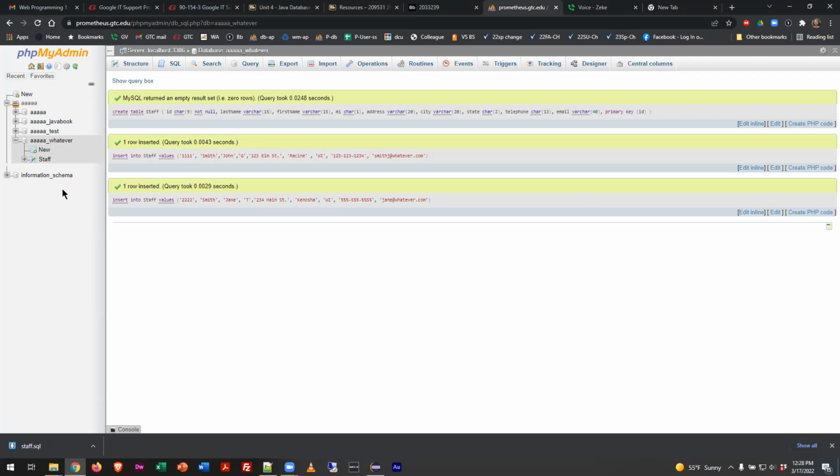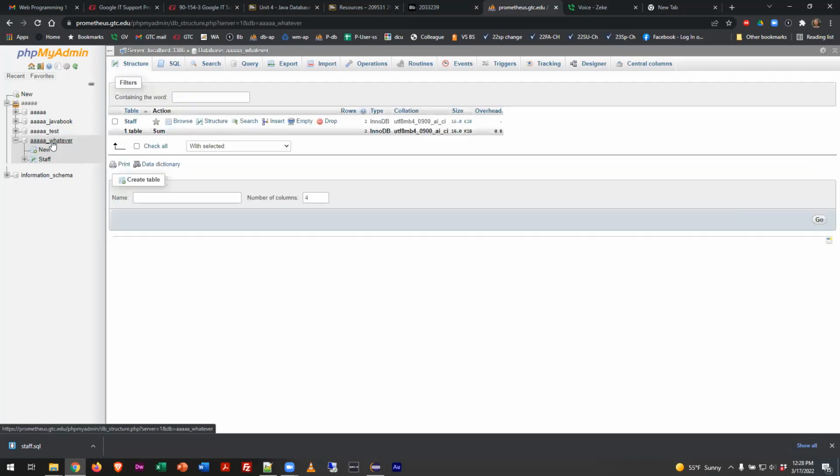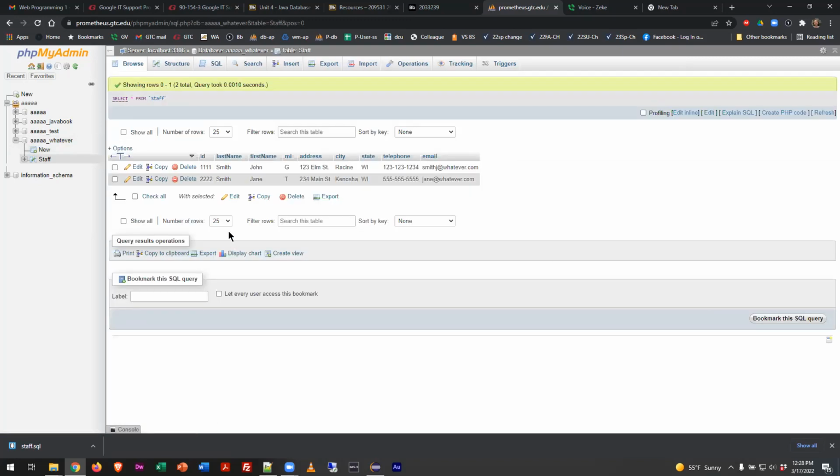Of course, I can come back here now and notice in the tree view on the side that there is a staff table. So I can click on my database, I can see the table. If I click on browse for the table, I can actually see that the data is inserted.